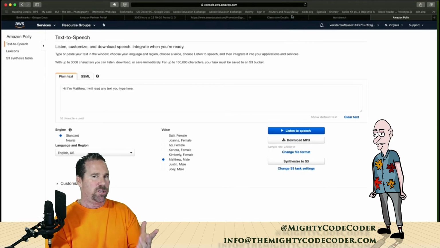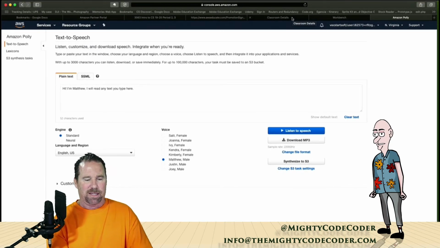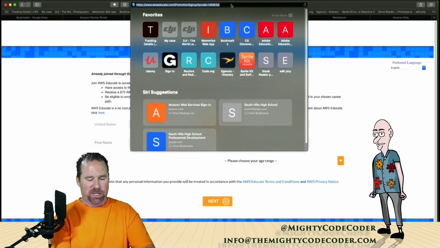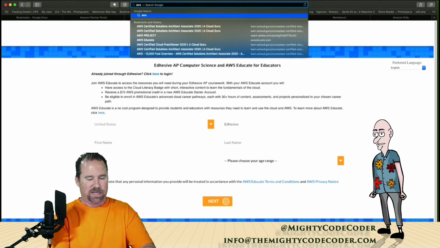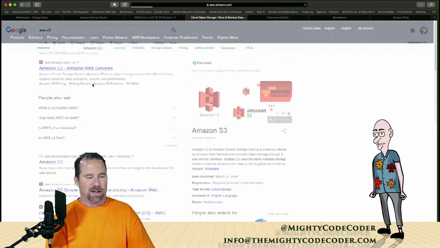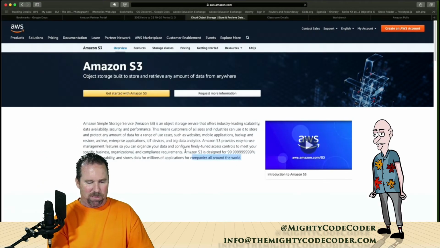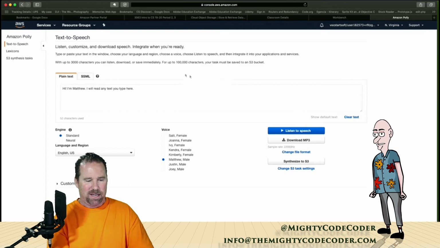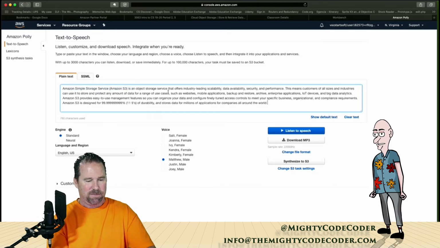you'll have to figure out what you want your Amazon Alexa skill to say. I'm just building one on AWS services. So I'm going to go AWS S3. And I'm going to click on Amazon S3 and just grab this blob of text and paste it into here.